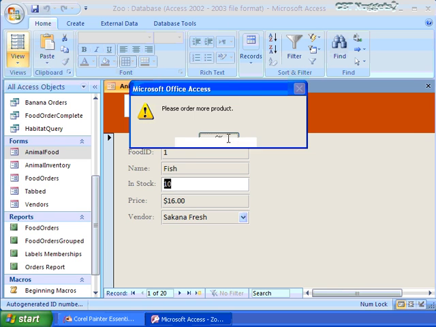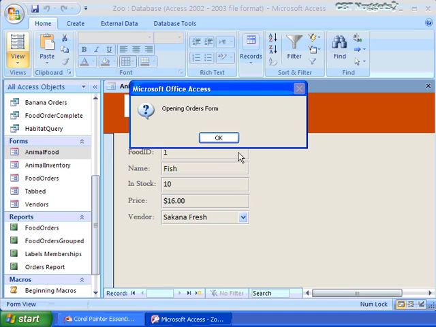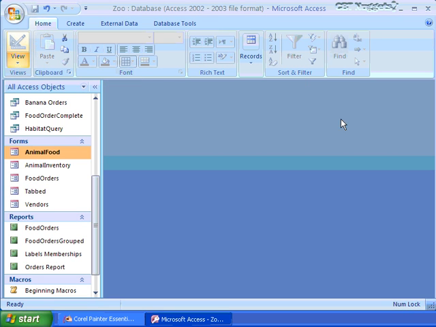I'll choose OK. And now here's my food order form open up. And I'll click X and I'll click X to close that one also. It's kind of a vicious cycle though, because I added a macro. Whenever I close this form, it's going to open the orders form. So now I can click X again.